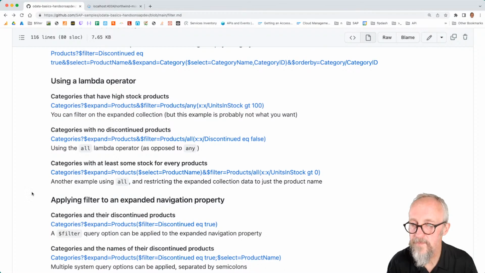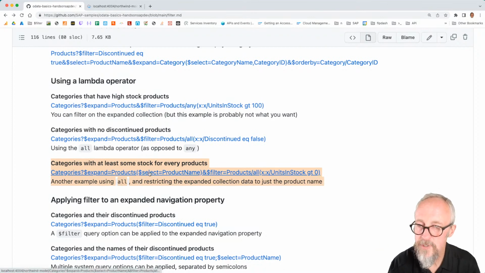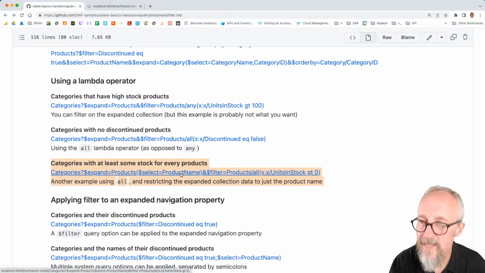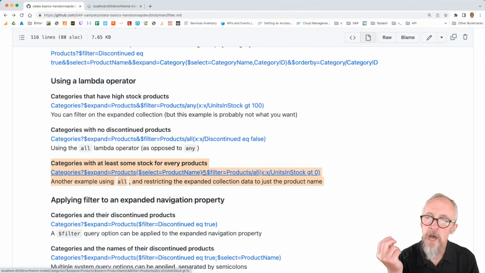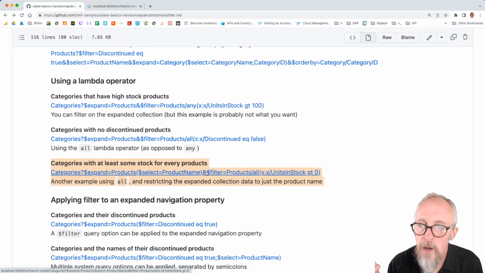Categories, let's go back again, with at least some stock for every product. So we're expanding the products. We're only wanting the product name in that expansion. Okay, and don't forget, we'll get the product ID as well. That's a CAP implementation detail. And we're saying here, we only want the categories where all of the products have a value greater than 0 for units in stock.